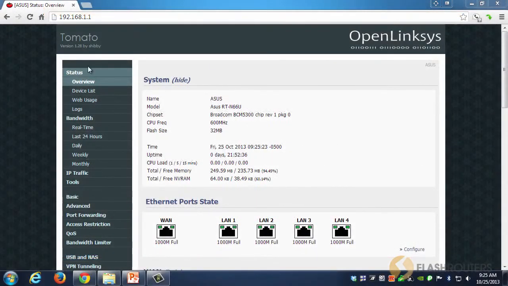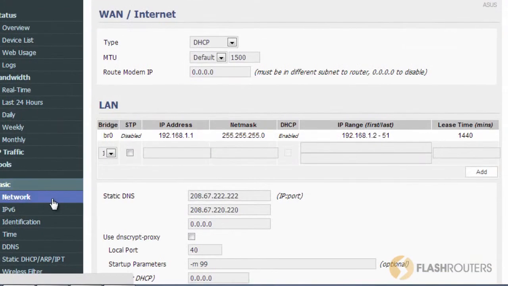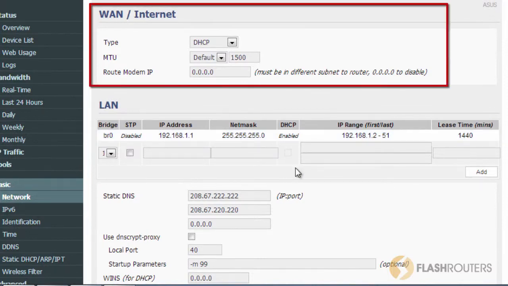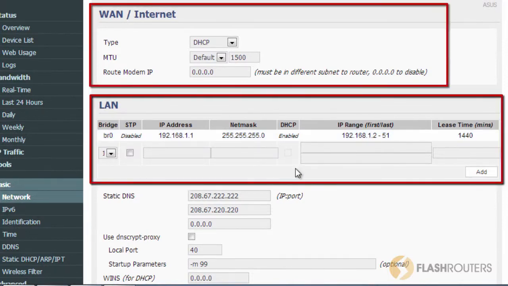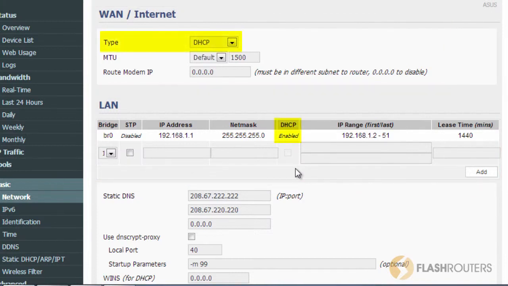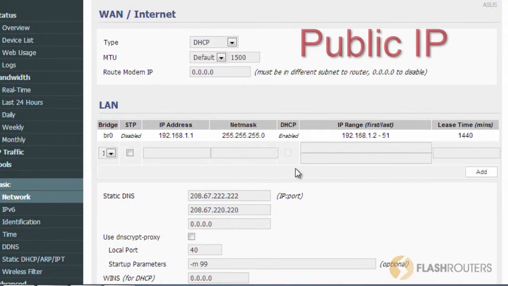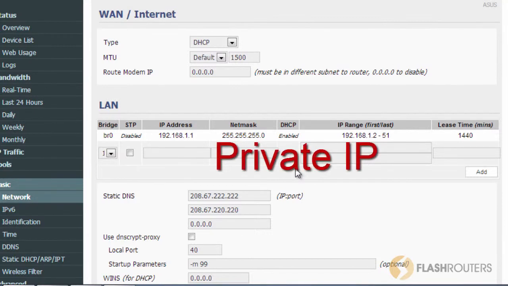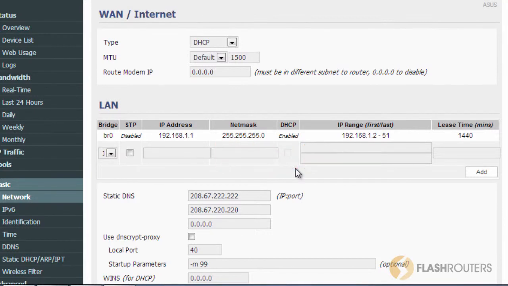To change the router's IP address, log into your router and navigate to Basic Network. On this page, notice that there are two sections, WAN Internet and LAN or Local Area Network. Do not confuse WAN DHCP with LAN DHCP. WAN DHCP is how your router connects to the Internet. In this mode, which is the most common, your router receives a dynamic public IP address from your Internet service provider. Since we're dealing with private IP addresses within our LAN, this is the area that we will be focusing on. To change your router's IP, click the IP address.